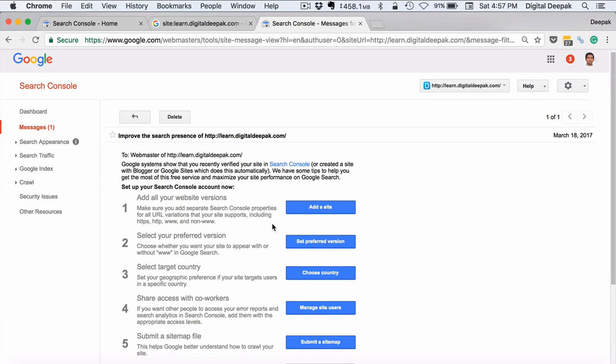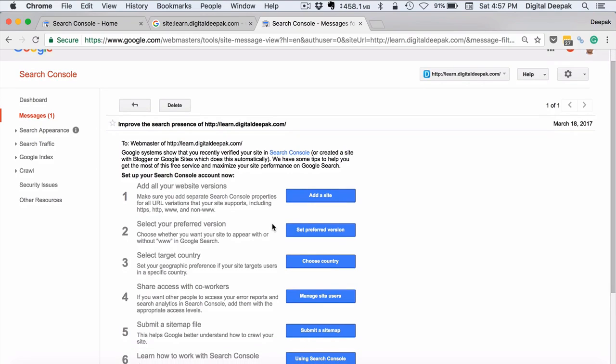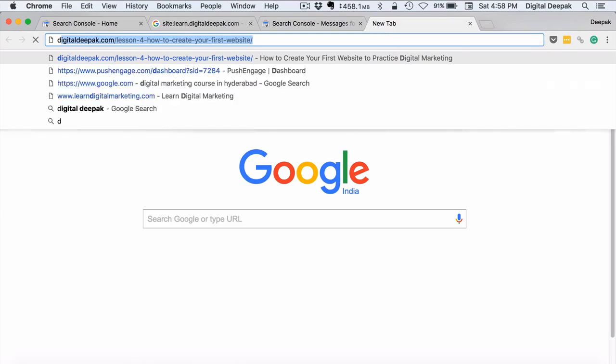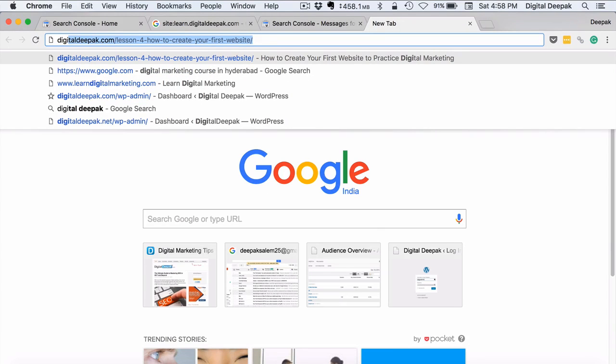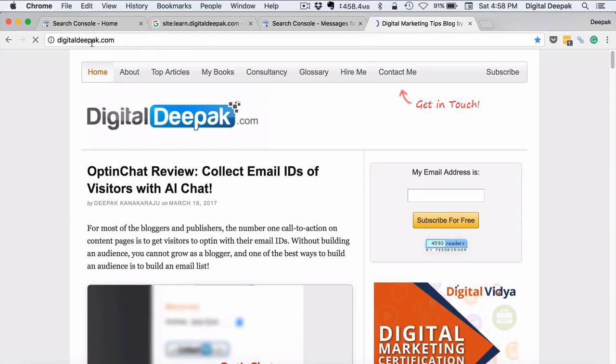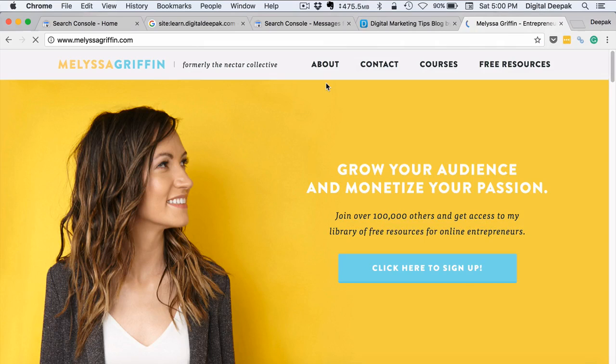So here whenever you add a website, if at all you are adding a new blog or something like that, what will happen is that this blog will have two versions. One is the www version and one is a version without the www. So if you go to digitaldeepak.com, you can see that my website is at the root level without the www. So here you can see that there is no www. However, if you go to Melissa Griffin's website, here you can see that there is a www version.